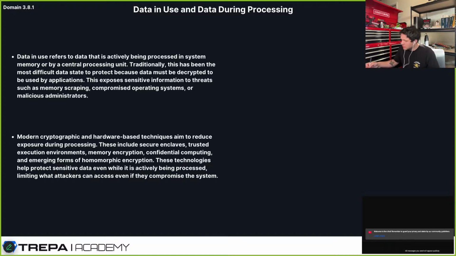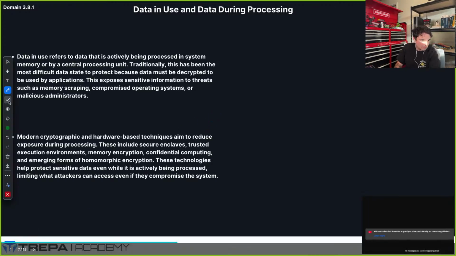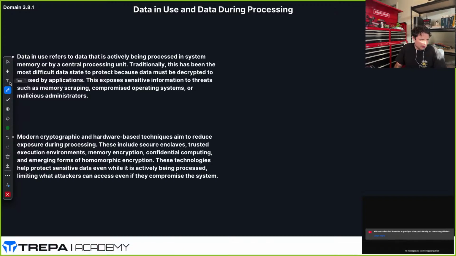Something's not listed here, and I probably will add it, I'm going to type it out: ASLR. That stands for address space layout randomization. That's a protection mechanism for protecting against memory-based attacks, which is essentially our data in use.